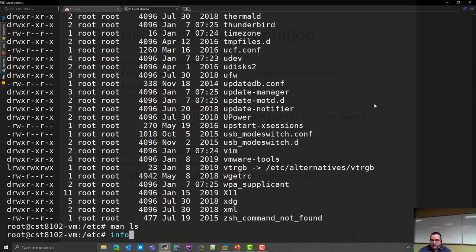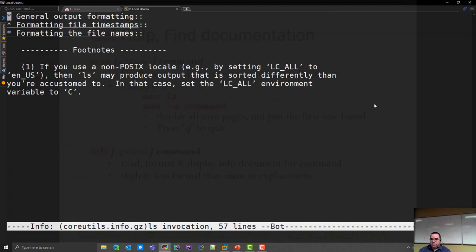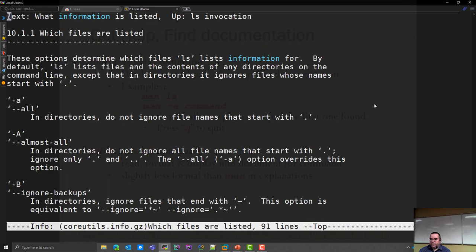And if I go info ls, it gives you the non-formal version of the instructions. In other words, it's giving you slightly nicer English, doesn't want to make you poke out your eyes, version of basically the man page. But the funny thing is the man page and the info page aren't always the same. Some information will be in the man page, some information will be in the info page. Why is it not all in one place? I don't know. That's what Google is for.